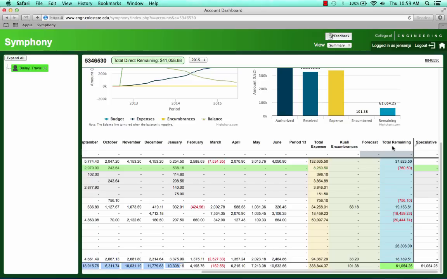At the far right of the screen, there are three columns: forecast, total remaining, and speculative. The forecast column allows your RPM to plug in information that will populate your graphs. We use this for funding commitments. The total remaining is the amount spent in comparison to the budgeted column. It essentially gives you a breakdown of how you are spending compared to your budgeted plan.